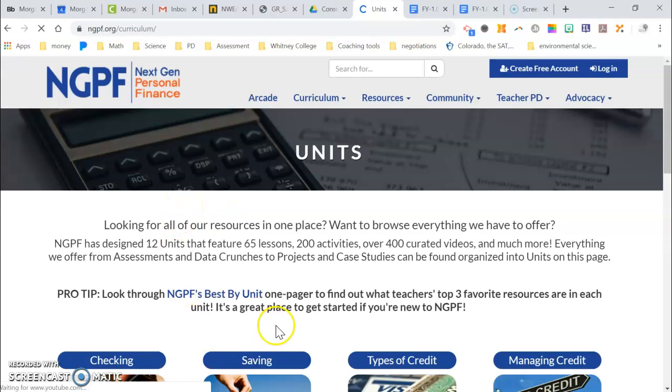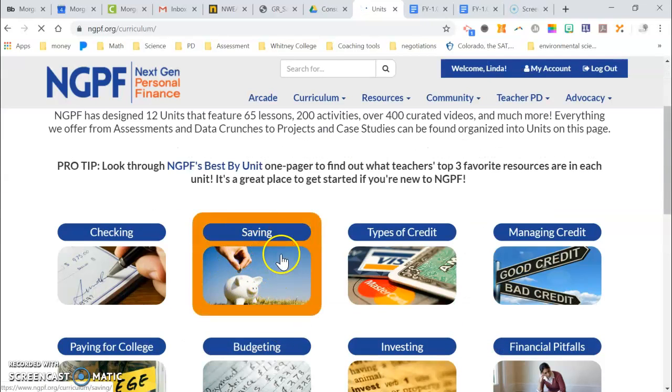And I would say do savings next, just because it's the next one here. I know it's not the next one in the Google Doc, but that's all right. So open up savings again. Make sure you scroll down to full year, not the semester lessons.